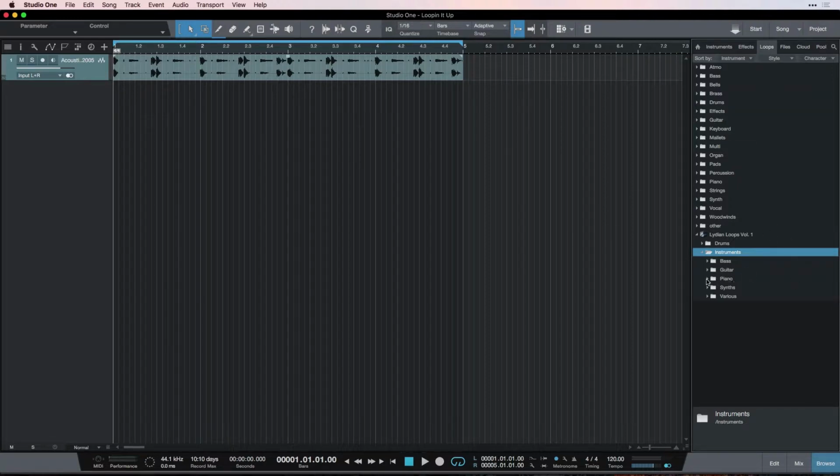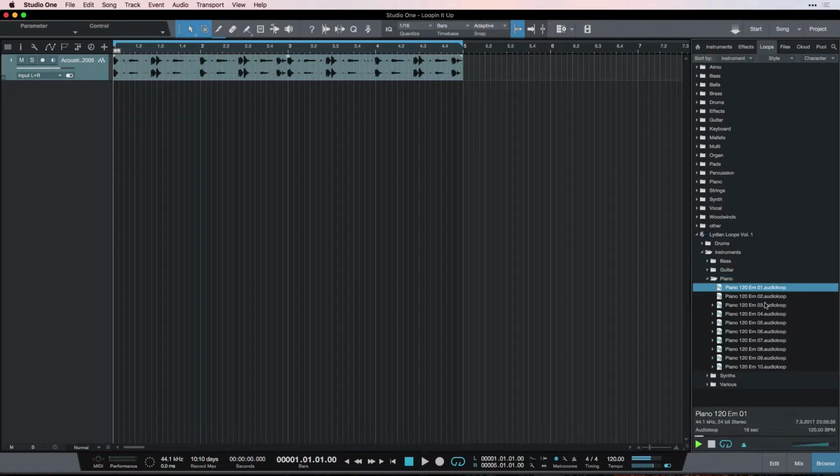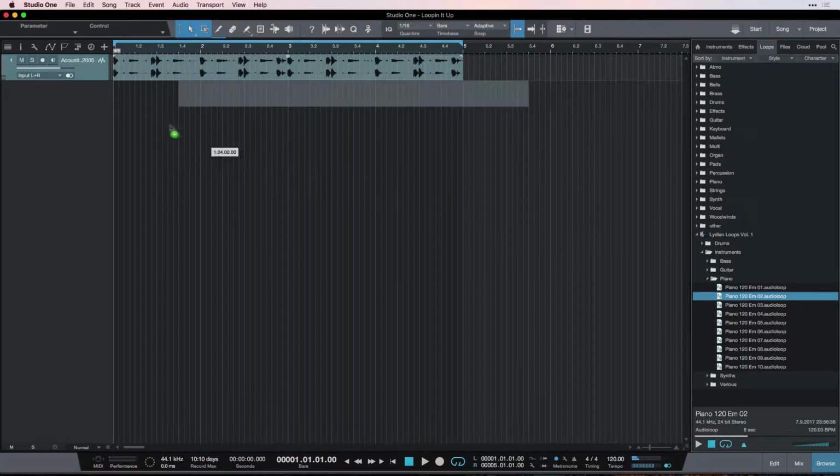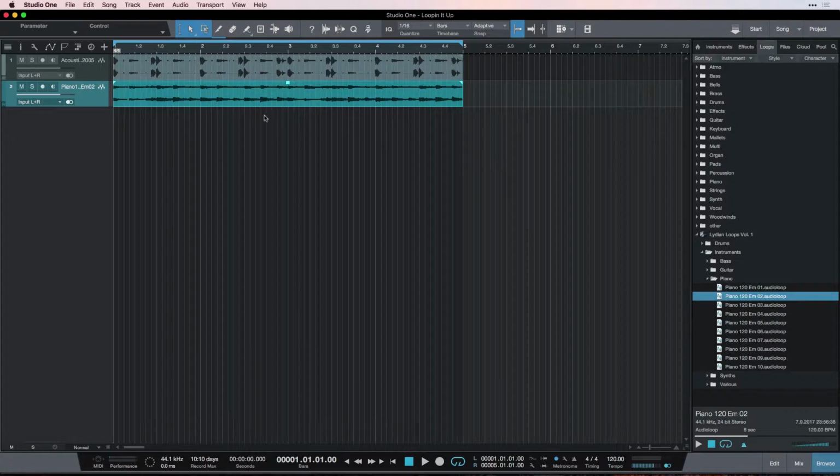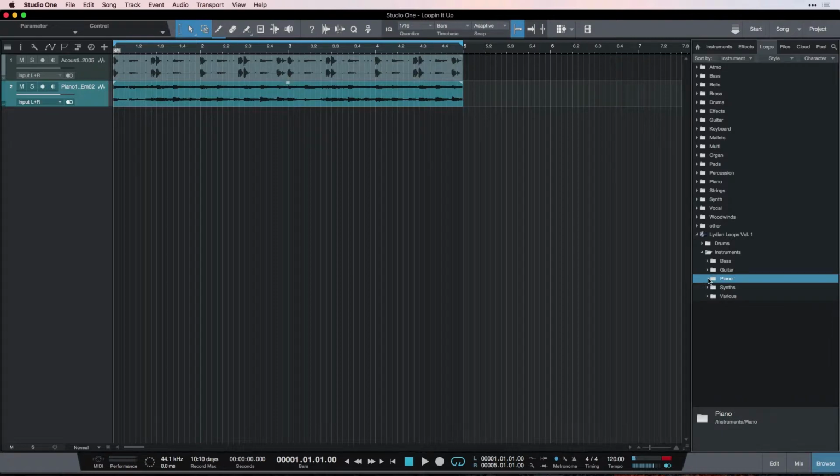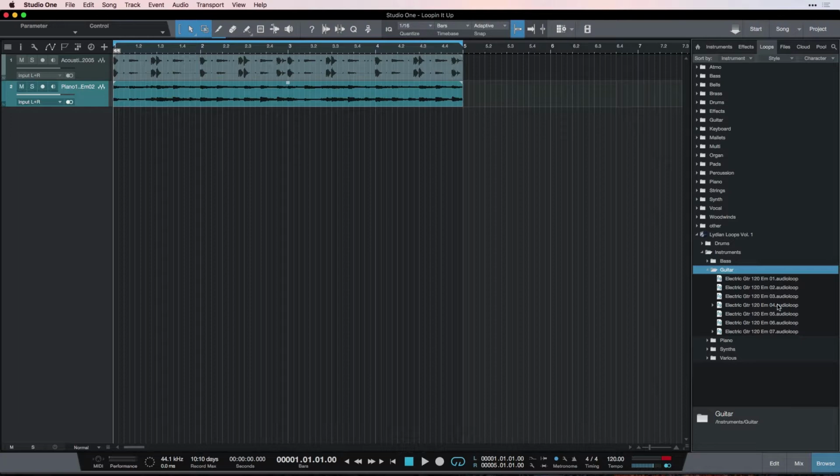So I'm going to add in a piano loop. Let's find something here. Yeah, I think I like that one. So let's drag that in. So now we've got, sounds pretty cool. Now, if I want to audition new loops while this is playing, I can do that. So check this out. I'm going to push play, and then I'm going to double click one of these loops, and it will play along with it.